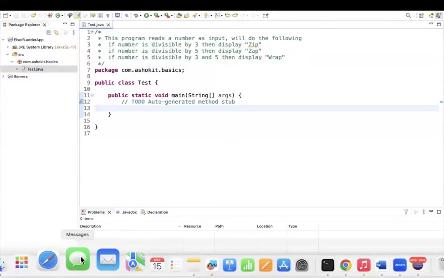Folks, after completing your example, please message me in chat saying that it is done, so that we'll discuss.